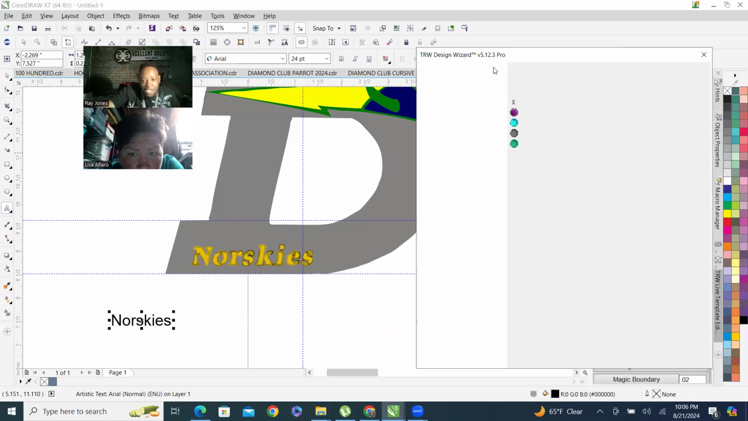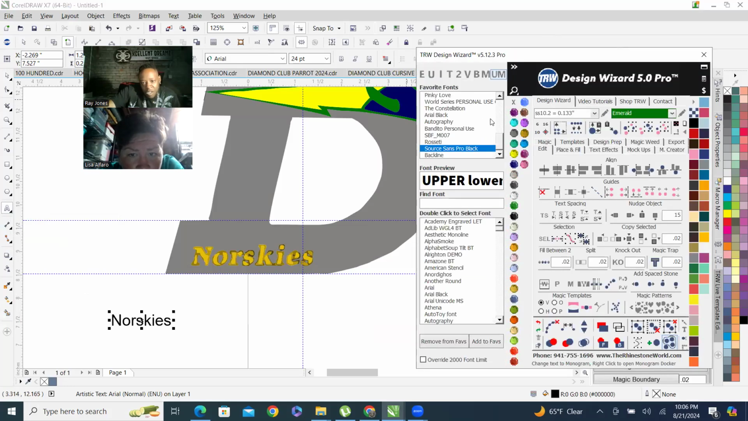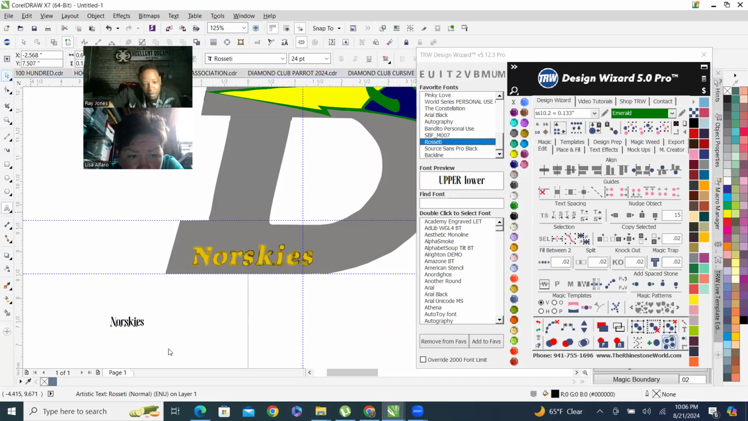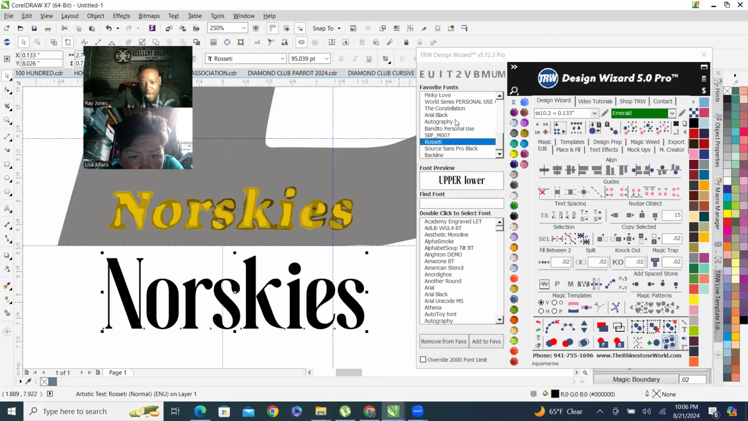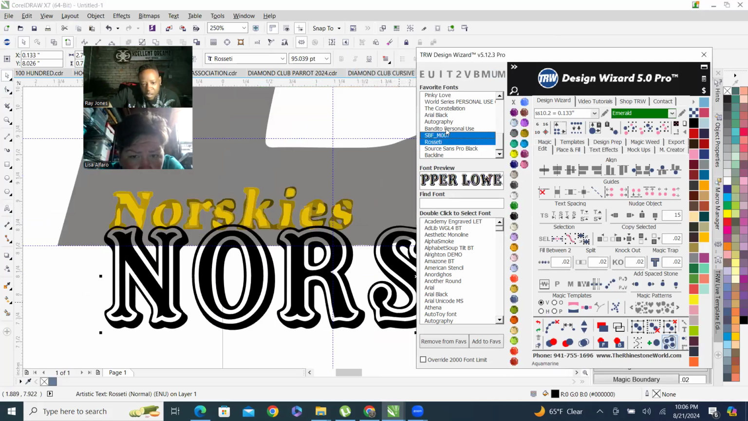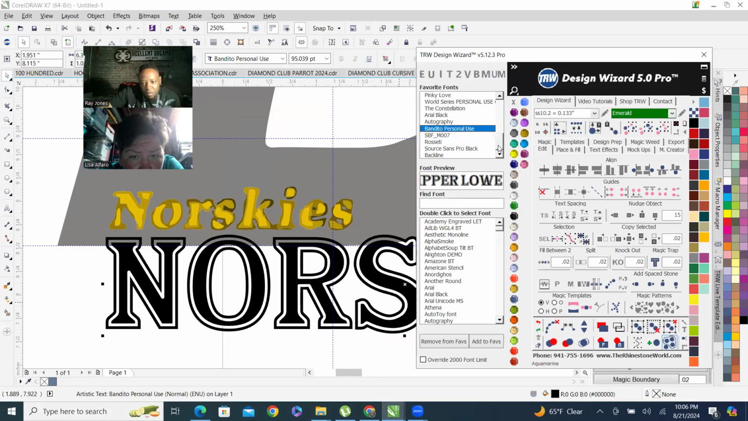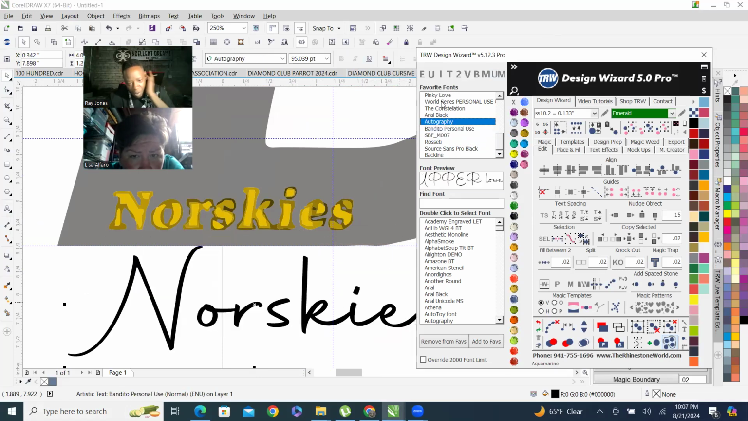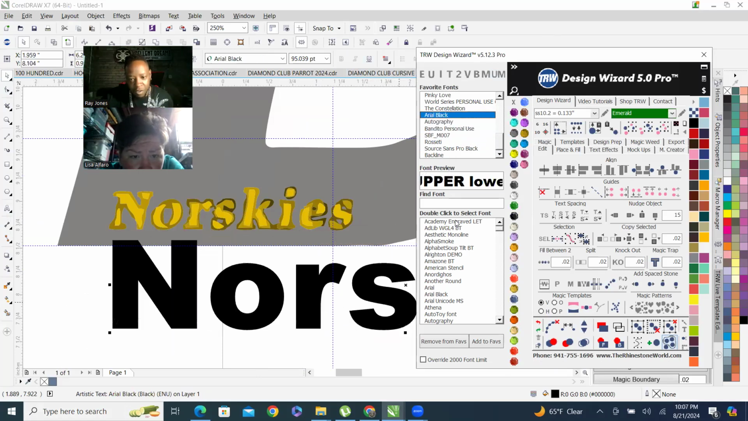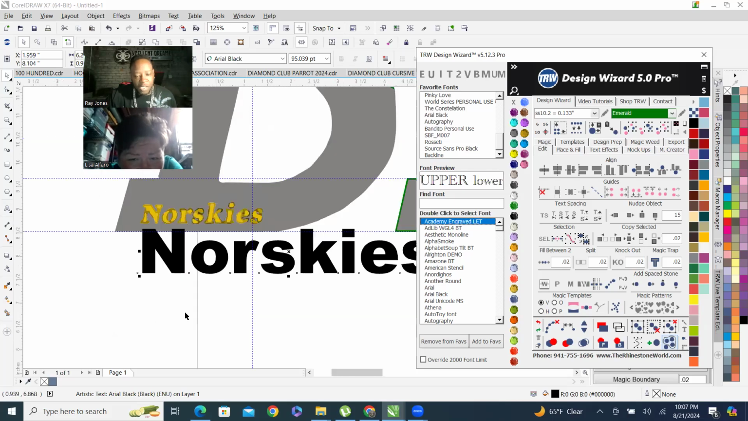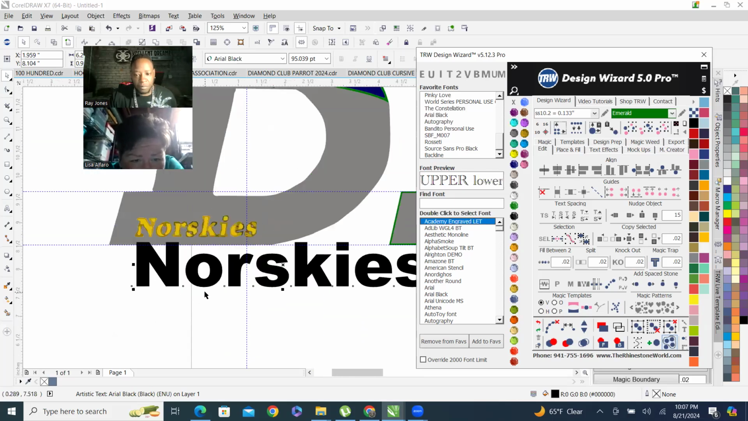We're going font matching because with it coming up like that, it's kind of hard to tell what the font is. We can tell that it's italic. We'll fix that. And I don't know why I'm going through my favorite fonts. I know it's not in there. So I'll probably just jump down here.